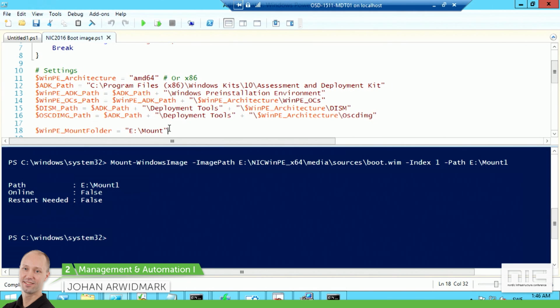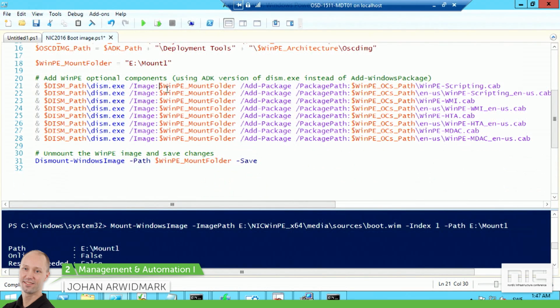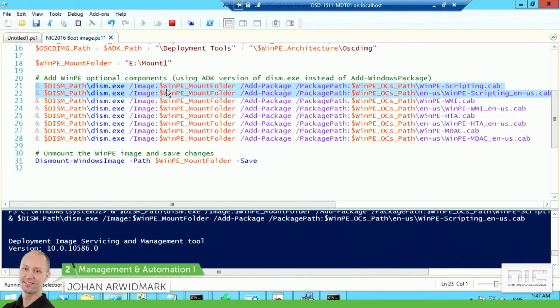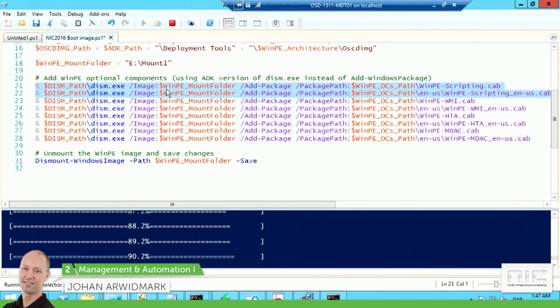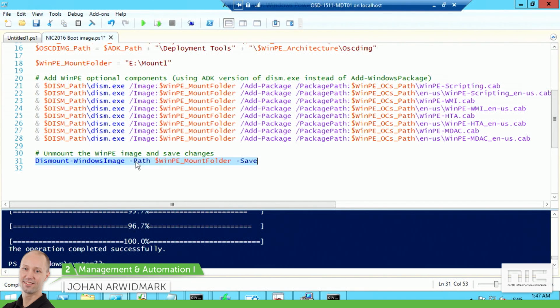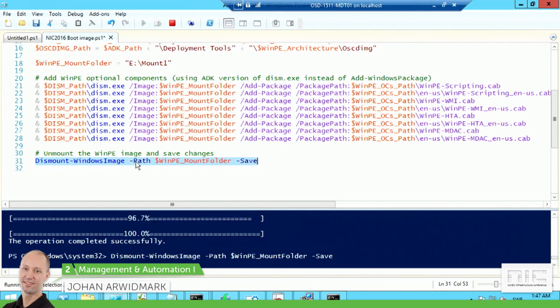So now I have mounted my WIM file, so I will change this folder. And now I should be able to inject components to it by running this command. So this is now calling DISM to inject other additional components into the boot image. And then I simply commit the changes. So I need to add in the save switch to actually save the changes.